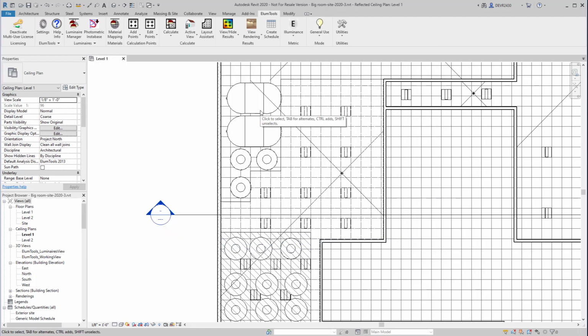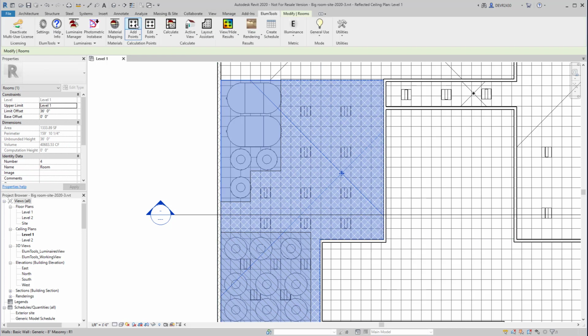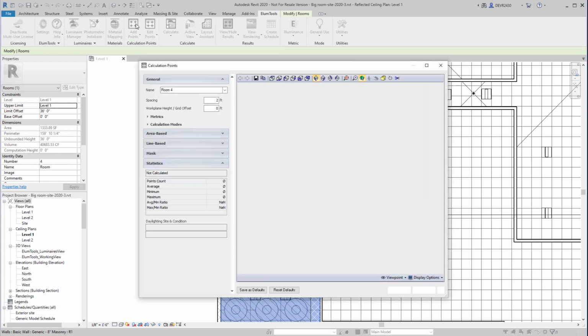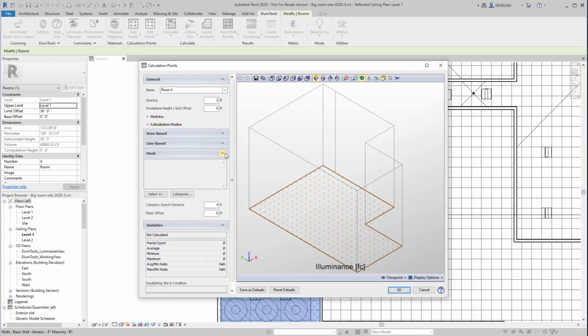In this Revit model, I have a room with some mechanical equipment. Let's use the Add Points command in the usual way to place some calculation points. Notice the new Mask section in the dialog. We can mask objects by selection.